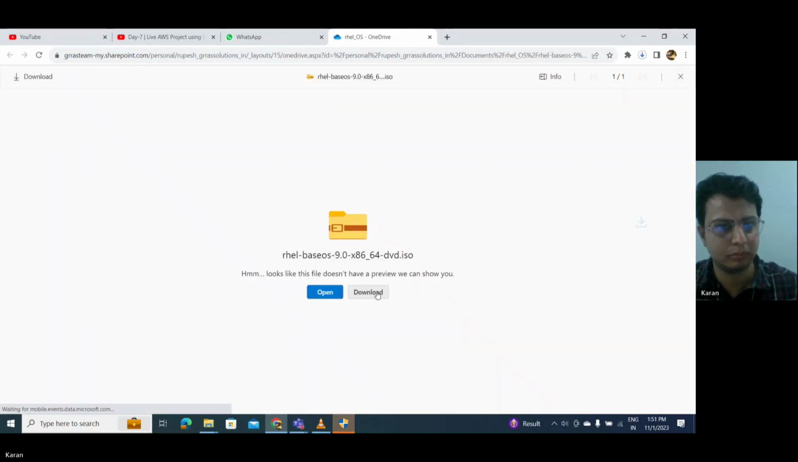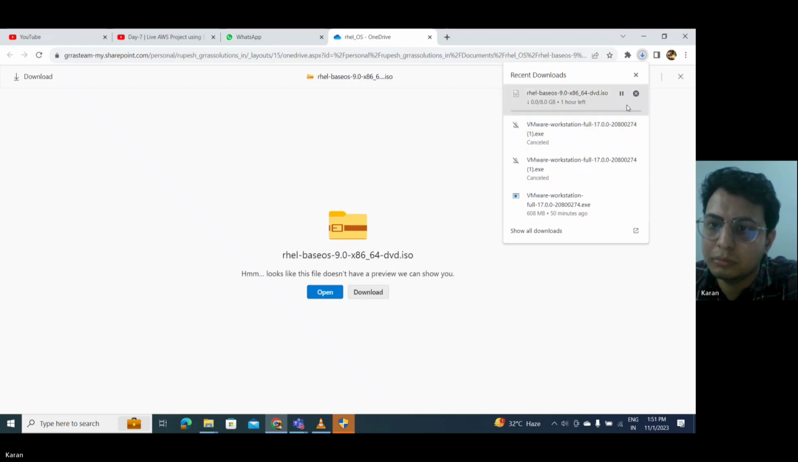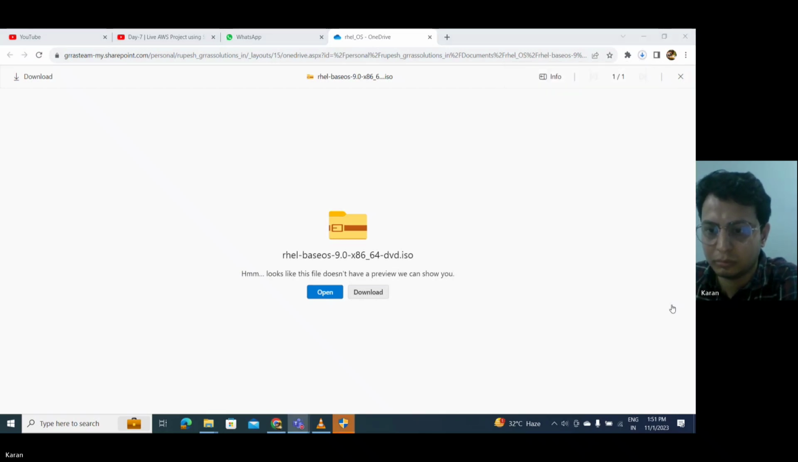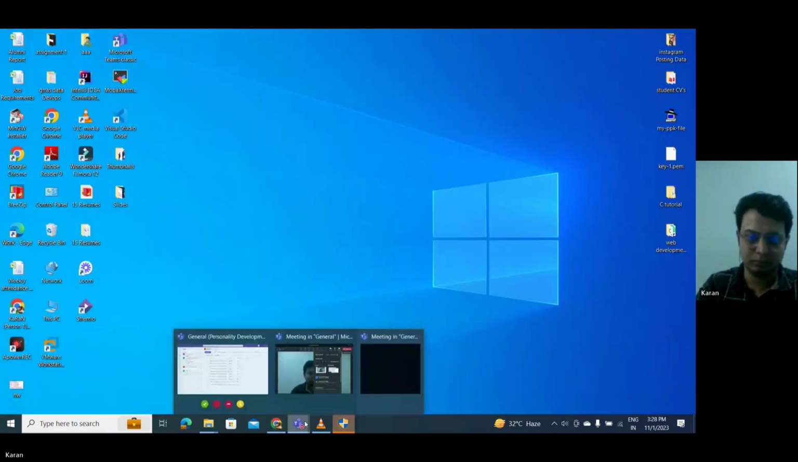Now what we need to do is download the Red Hat operating system, which is based upon Linux. It is around 8 GB, and we don't have the CD right now. We are using the image of it. Basically, it is just the software version of that CD, a soft copy of that CD. I will provide you the link for that also. First you need to download it, and it will take some time.